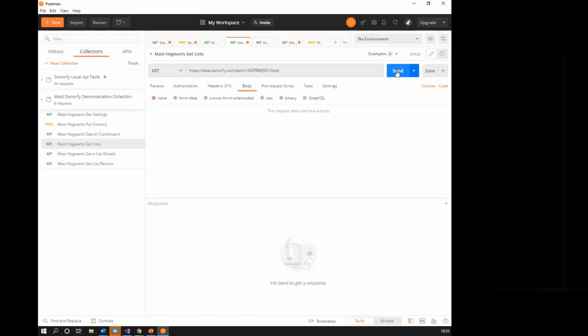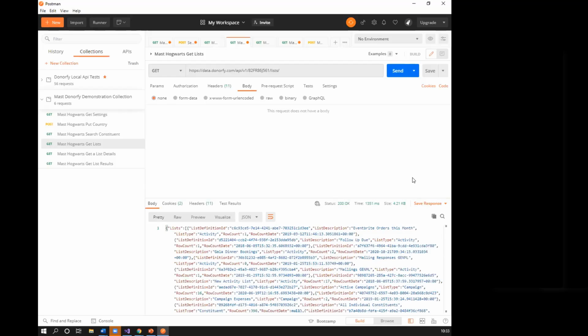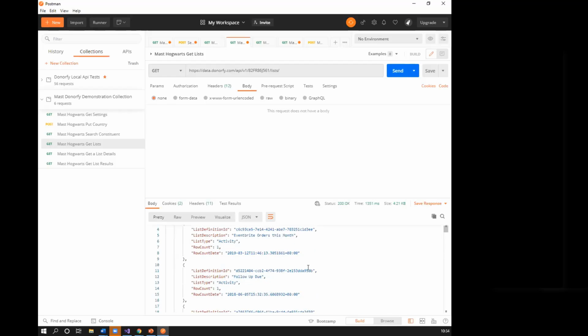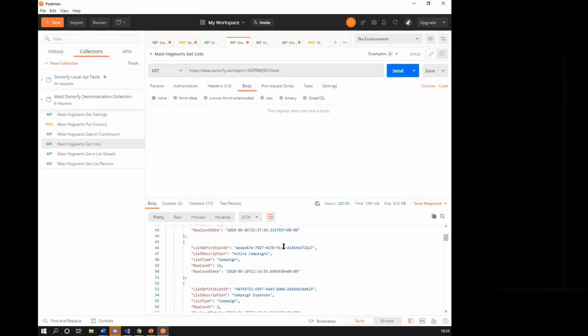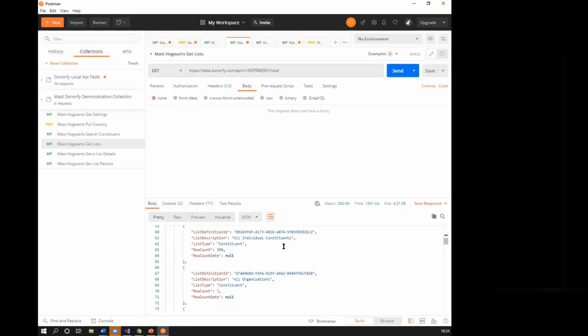This API call gives you a list of all the lists. So there we are. We've got all the lists we've got in our test system with their unique identifier. Say we wanted to get a list of all the active recurring payment instructions, which is something that comes up quite often. To do that in the business logic would be fairly complicated. However, you can set that up in Donorfy or get your friendly consultants like MAST to set it up for you, and then you can find the results.